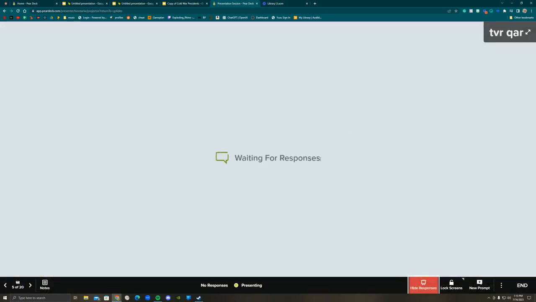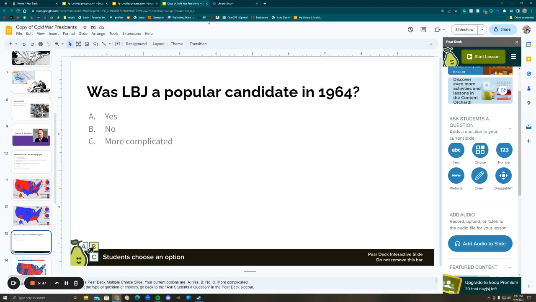And right now, since I don't have any students, it's going to be waiting for responses. But as students start to drag and drop that dot, it'll start to appear with what they're answering, and it will be a really great way to share those things. You can also lock screens and add new prompts and add notes as students are working through it, which I think is a really great idea. But that is basically how Pear Deck works.